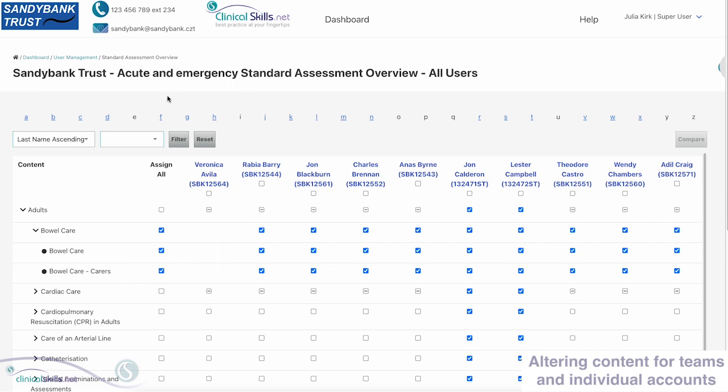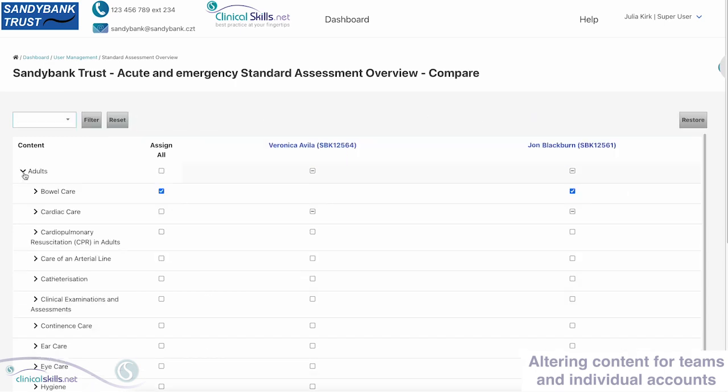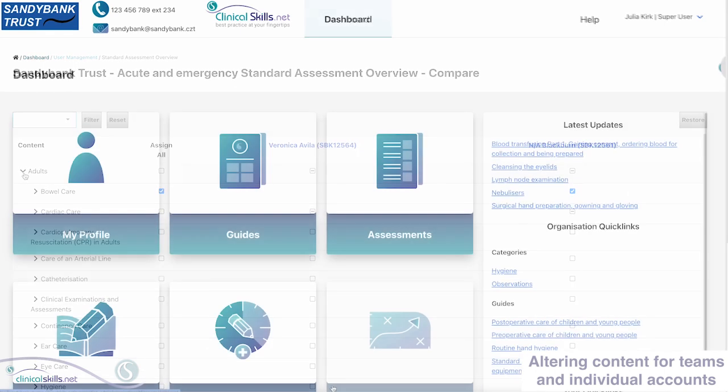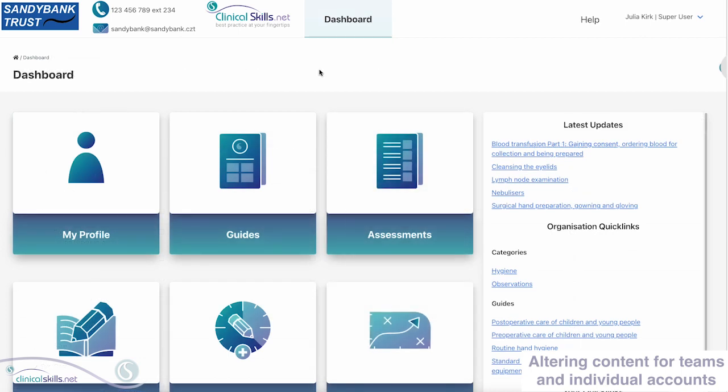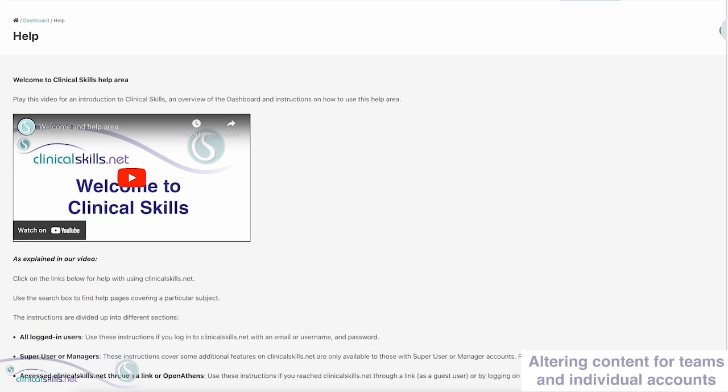You can also compare two or more individual accounts, the same as for teams, using the tick boxes at the top of the columns and the Compare button. For more information on the team and user management pages, see the videos and instructions in our help area covering these features.